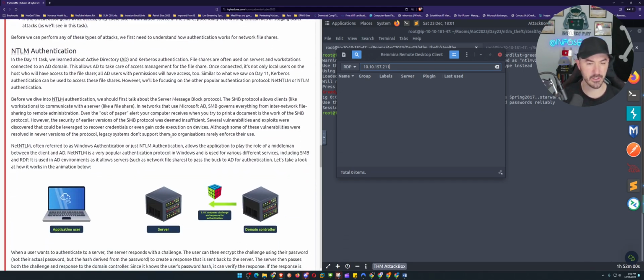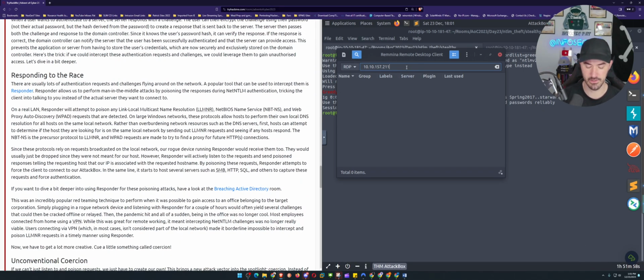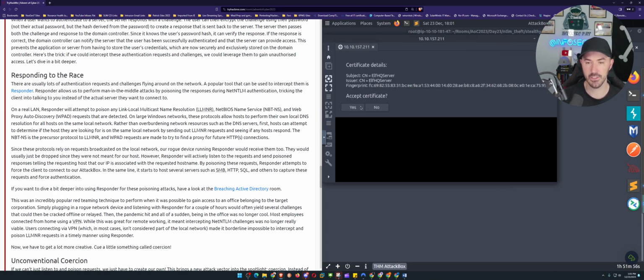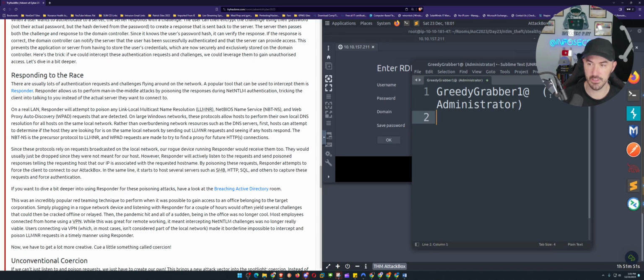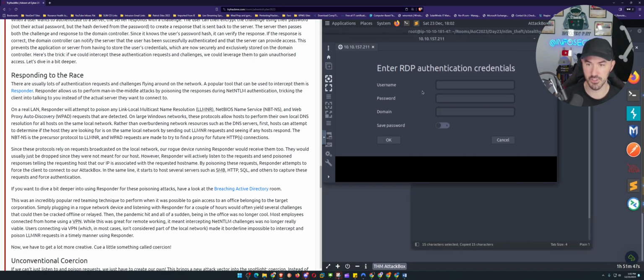But let's go ahead and come back down here. Let's hit enter here. Right. So now we can authenticate. Thank God I put this here. Let's use this username. I'm just going to follow what they're doing. So let's do administrator, administrator, and then the password, and then let's hit OK.